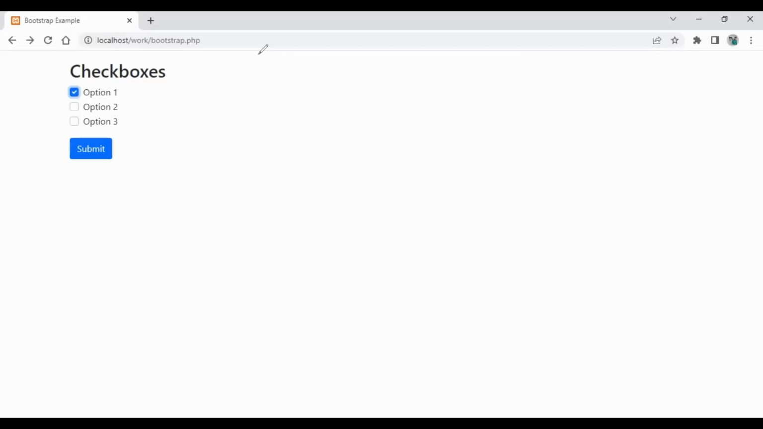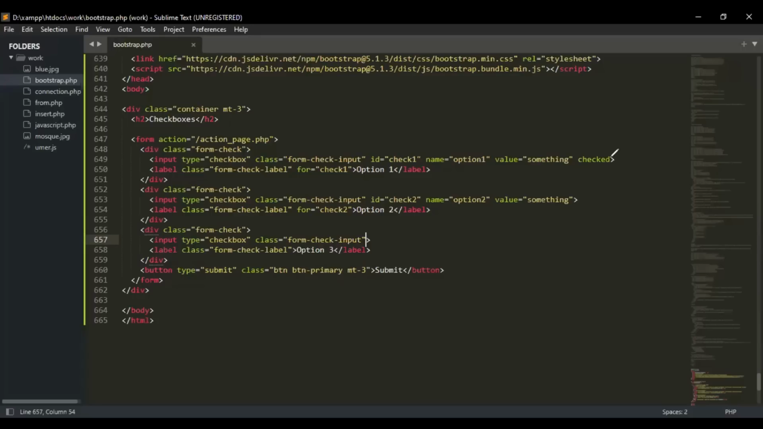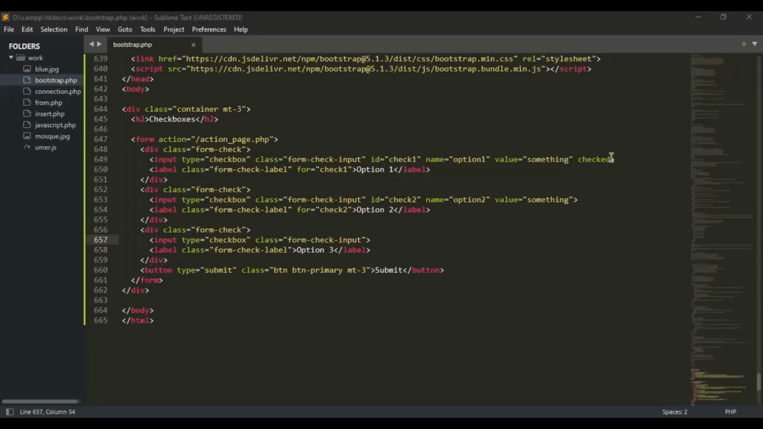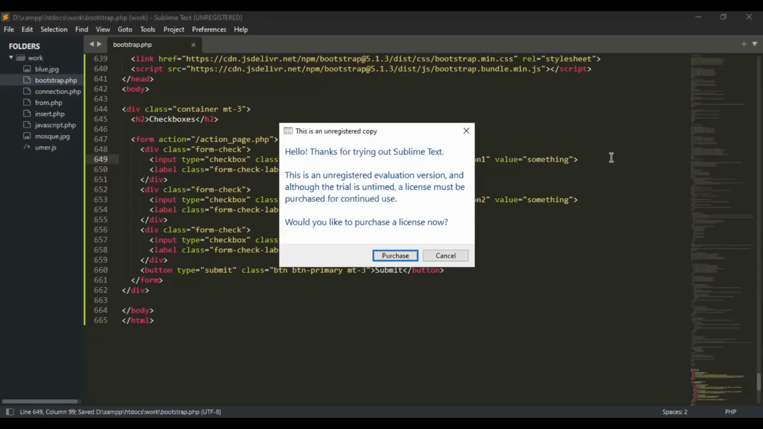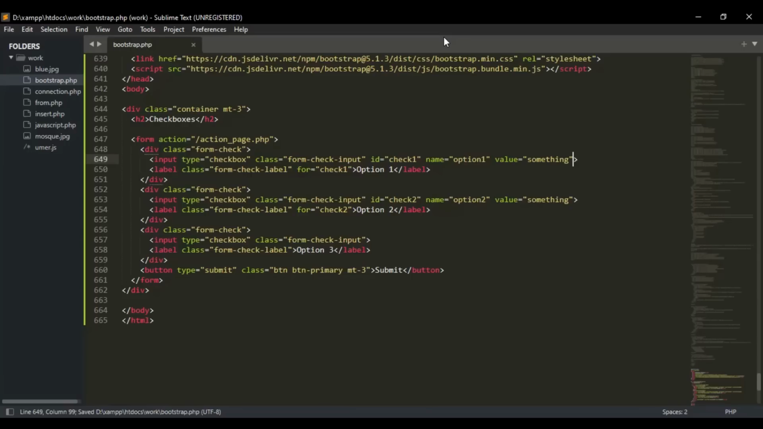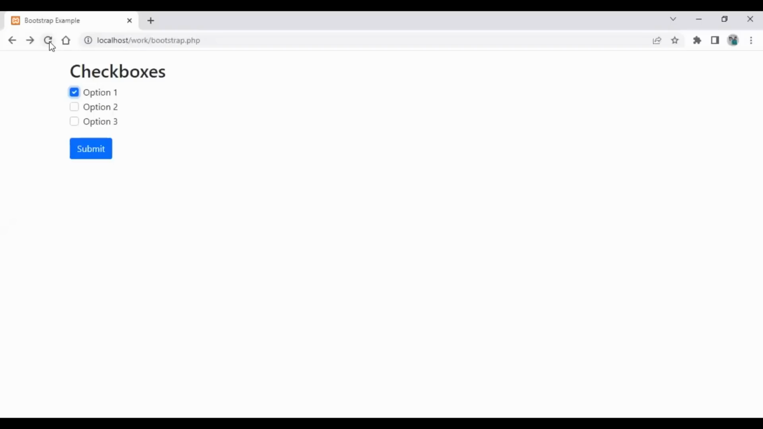If I want to remove that, you need to remove the checked keyword. Then this option will not be selected; you have to select it yourself. By default, this option is not selected for you. I just remove it, go to the browser and see what the result will be. So I have defined it now, and you see there is no option checked.